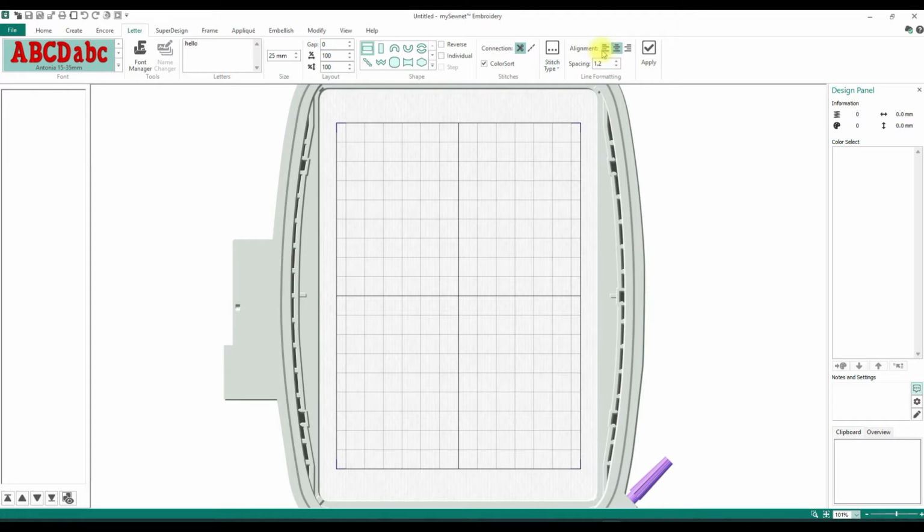Alignment: left justified, center, and right justified. Spacing, that's how much distance is between each line. And then apply sets your changes. So we're going to go ahead and say hello, and we're going to hit apply. So there it is. It's exactly what we want.